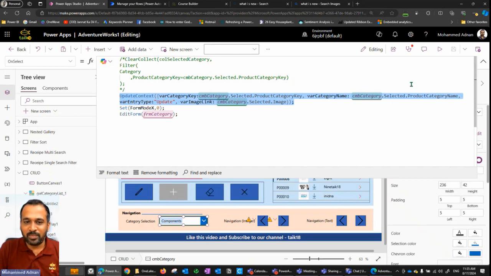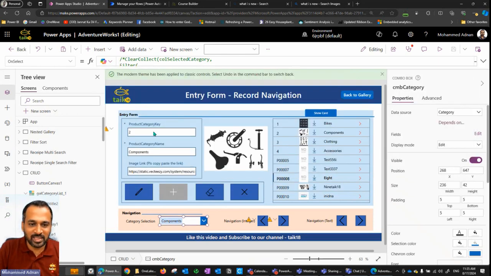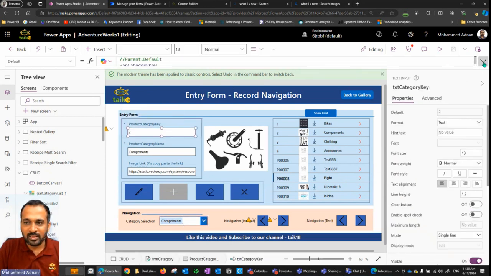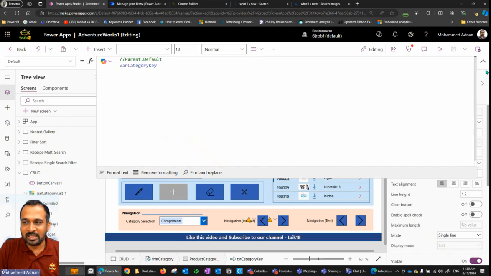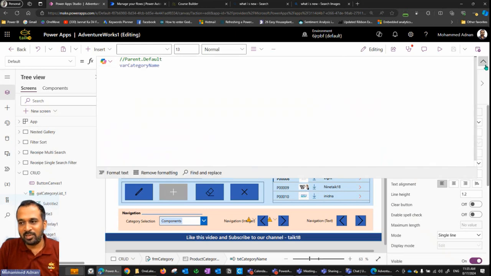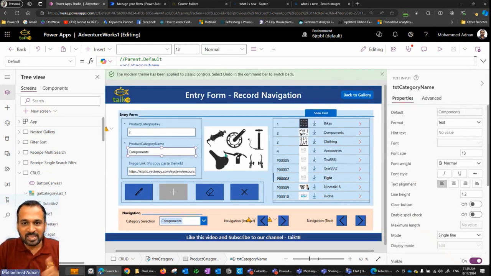And that variable I have assigned to these particular controls here, which you can see. And you can see where product category key is here. And this is showing up here, category name. Category name here. So if you're following along with this video series, then you might clearly understand how it actually works. By applying these simple things, it works.